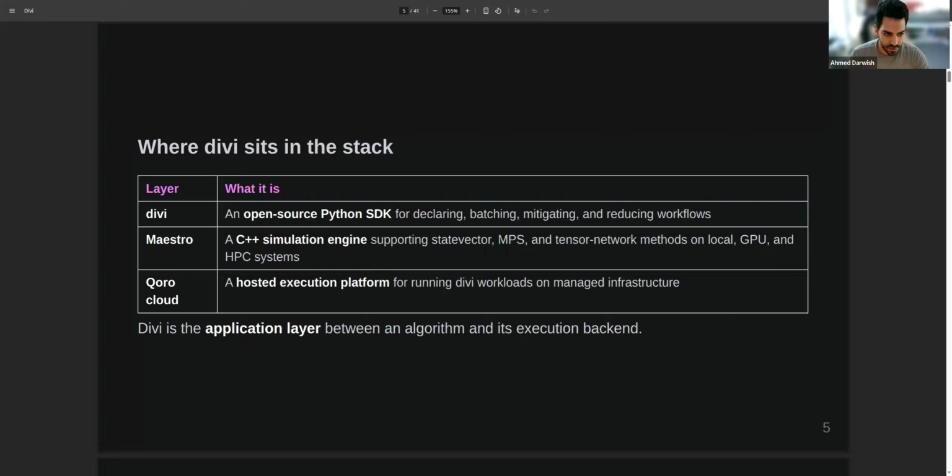And we have the Qoro Cloud, which is basically our SaaS service, if you want to call it that, which hosts Maestro. So Maestro can, of course, be installed locally on your machine, but we also host it on our cloud for more ambitious executions, ones that require more circuits or ones that require better circuits. But it also interfaces with several vendors in the quantum ecosystem.